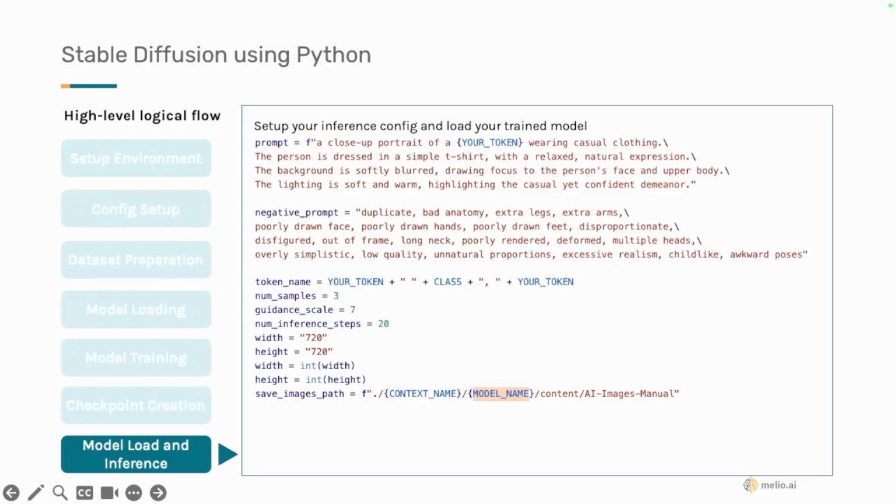Cool. So now that we have our checkpoint created, the last step is to load your model and run inference. There are a few things you need to set up before you load your model. So here we're just setting up some parameters and variables. The first one is your prompt. We'll touch a little bit on the advantages and disadvantages of different types of prompts, but you do want a detailed prompt. You can say, okay, your token wearing a suit, that should be fine. But you're going to leave a lot up to the model to imagine.